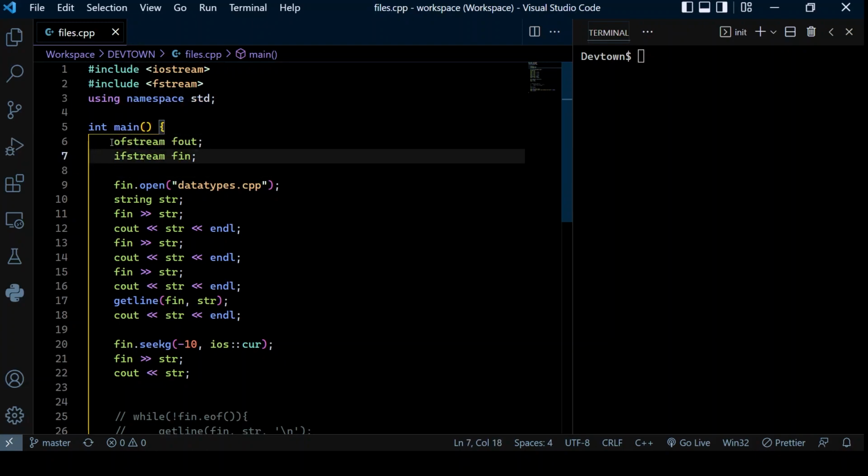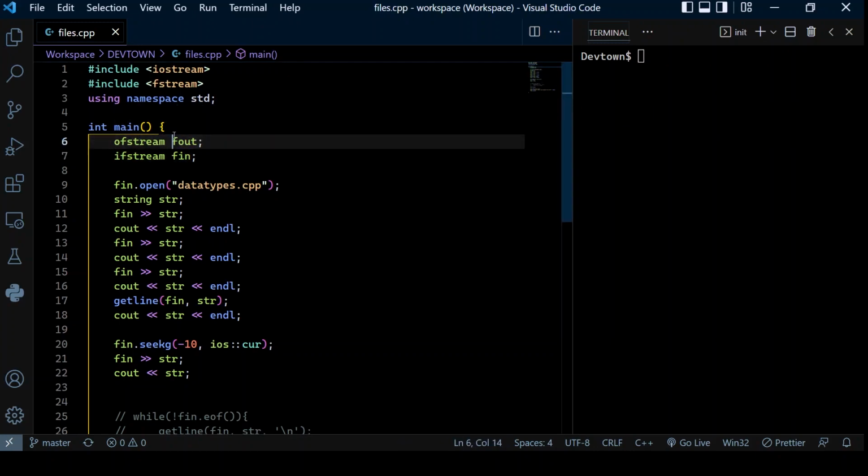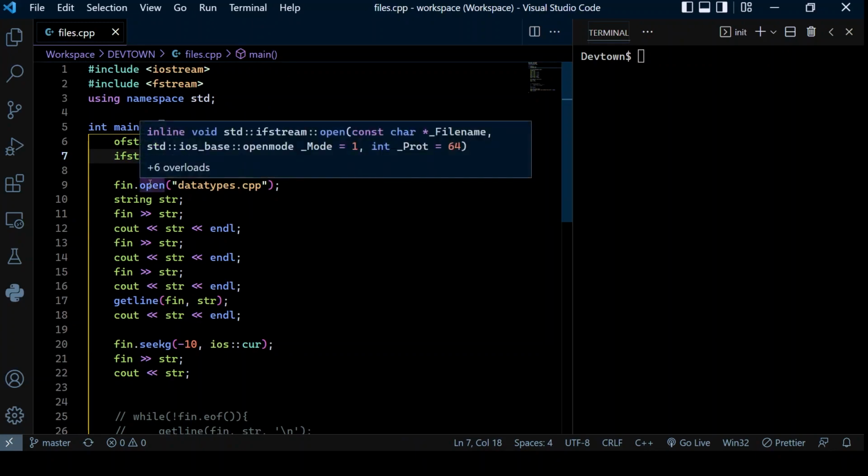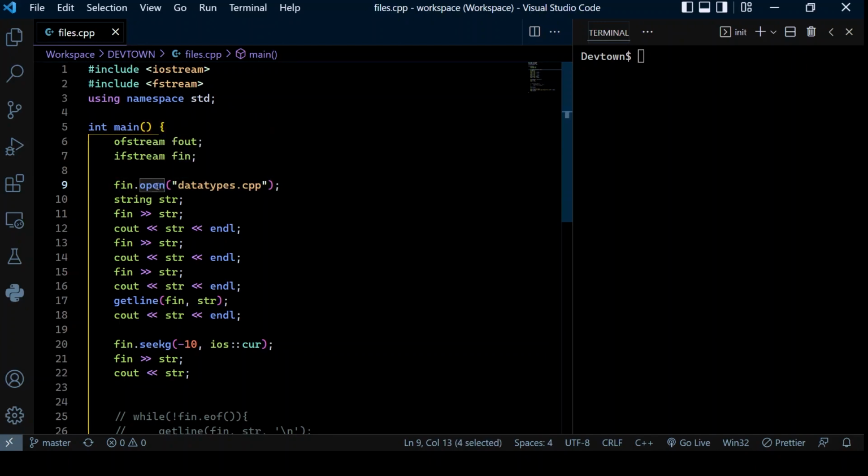How we work with files is very similar to how we work with reading and writing input to and from our console. Here I've created two objects of different classes, ofstream fout and ifstream fin. The reason I've written fout and fin is because they resemble very closely in their behavior cout and cin. Then, in order to open a file to actually read or write onto it, we use the open function. In this case, fin.open opens this file and makes a file pointer in fin point to that file, and then we can begin with our operations.